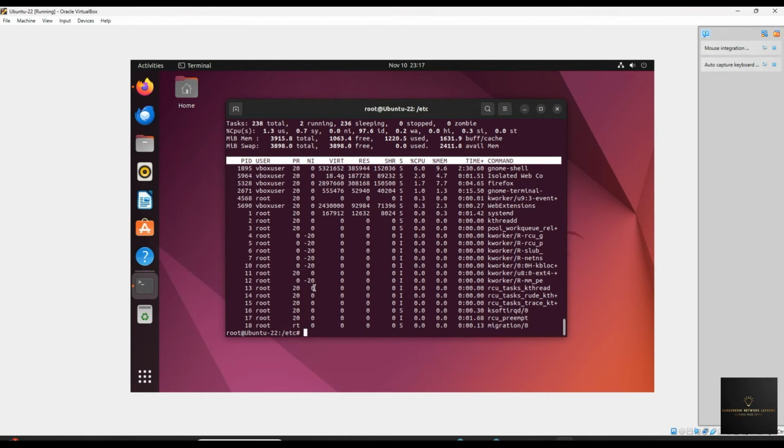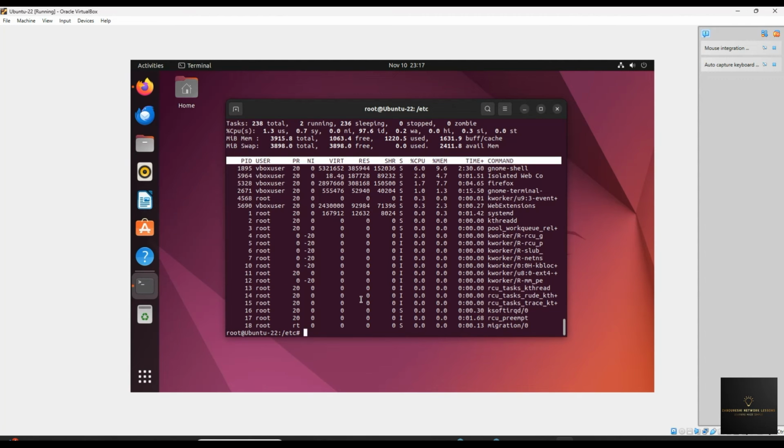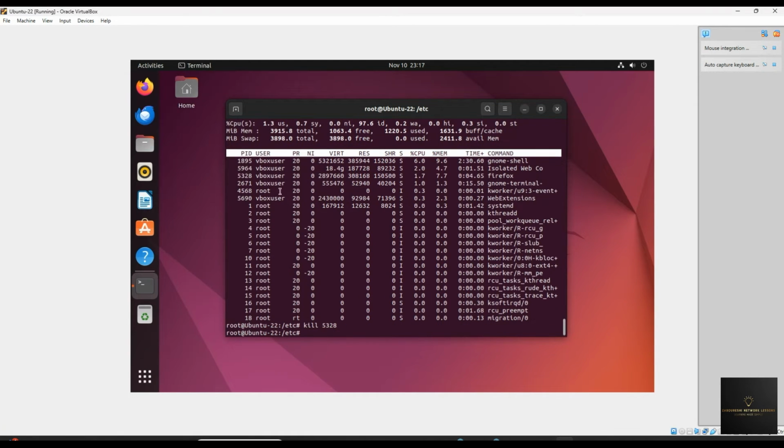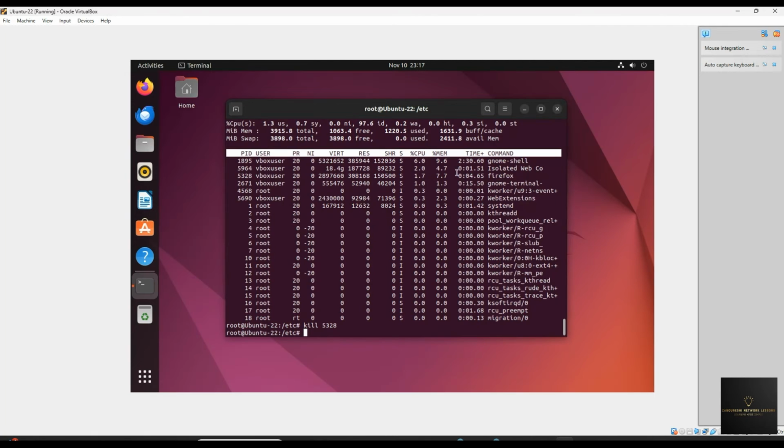I'll do a q, and now if I see here, it's still the Google and 5328, and now I'll say kill 5328 like this, and I hit here. It has to again restart because I killed it. Okay, so kill command is like that.